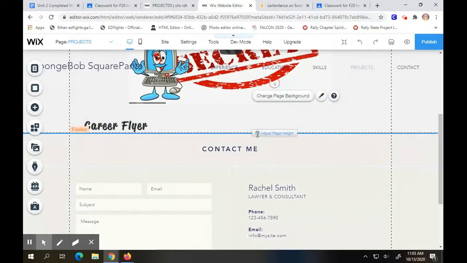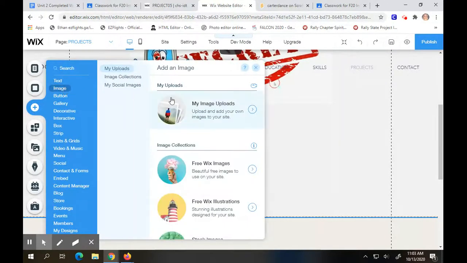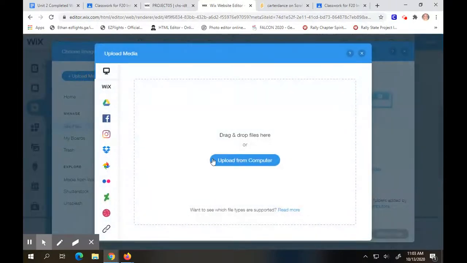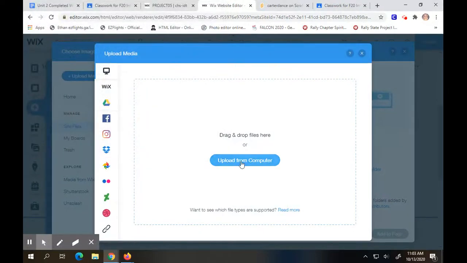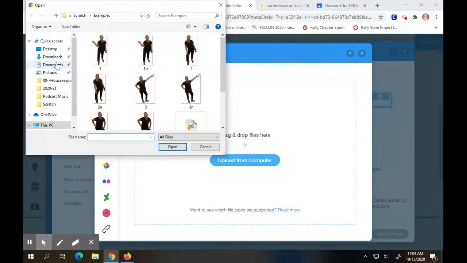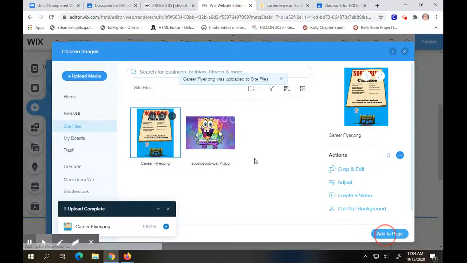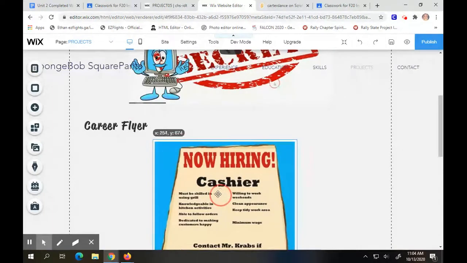Below that, we are going to add either our PDF or our image. If you did an image, you already know how to add those. You add an image, My Image Uploads. You upload your media from your computer, or actually if you're at home, you'll be uploading from your drive. You're going to go to where you saved the image. It's going to upload the picture. You're going to add it to the page, and then you can place it where you want on the page.